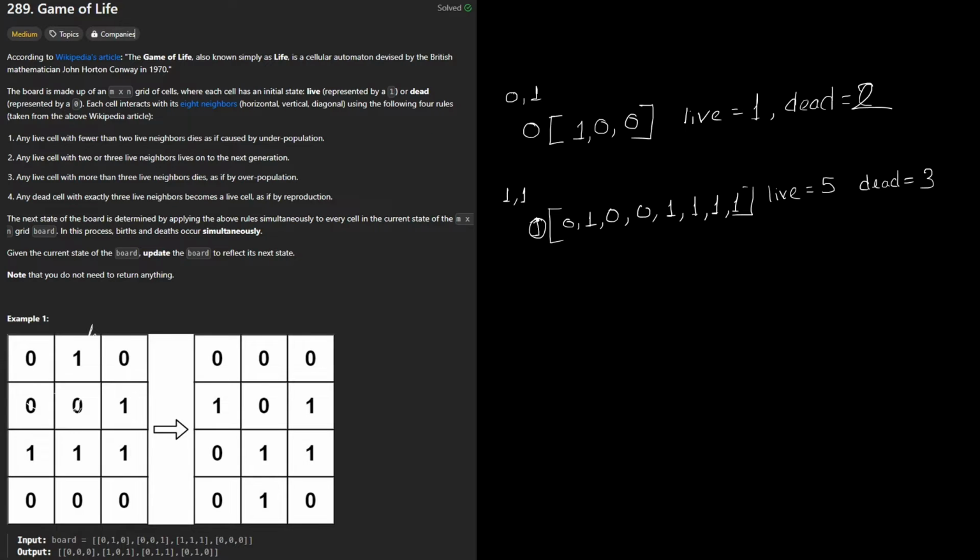So if its value was 1, because it has a live population of 5, because by our condition the total number of live cells is more than 3, this cell is automatically going to die.